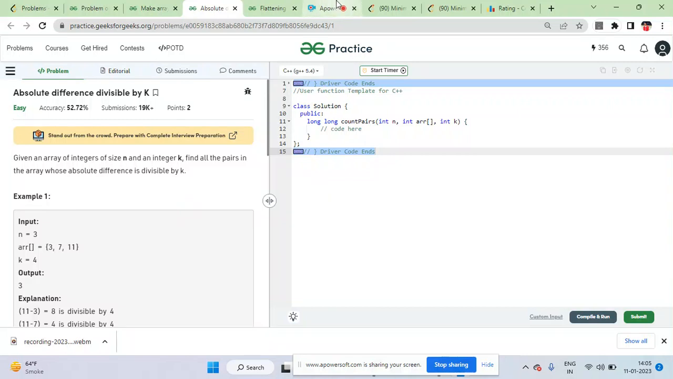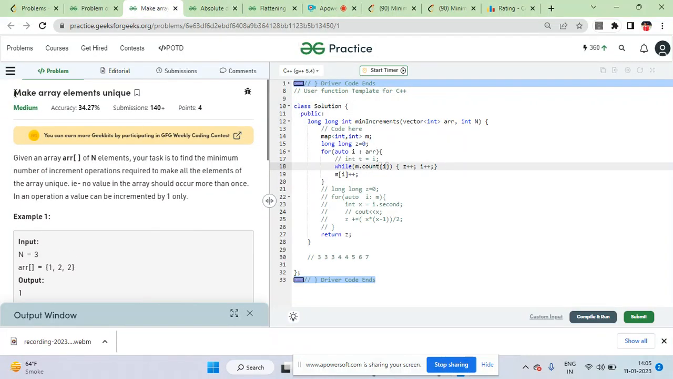Let's start with the GFG problem of the day. This is today's daily problem.